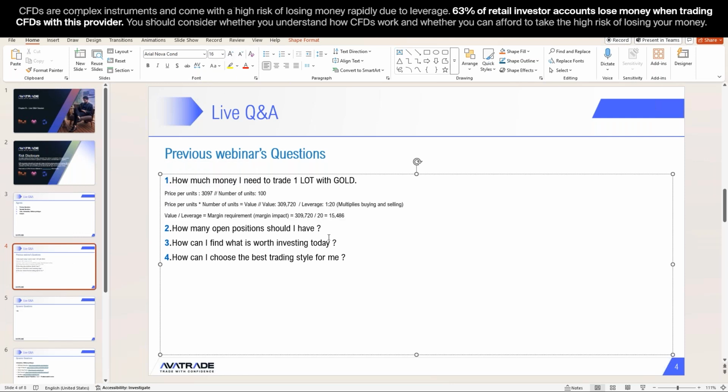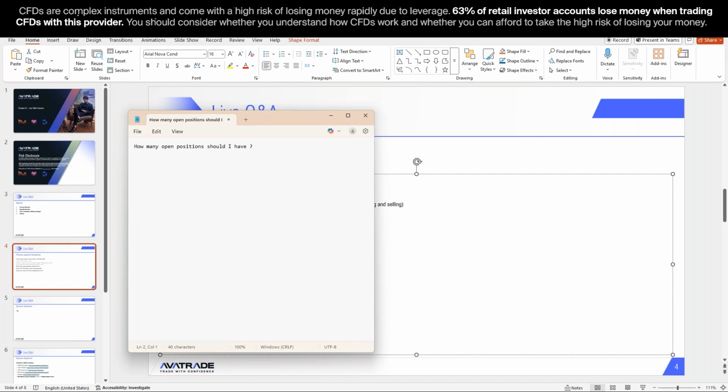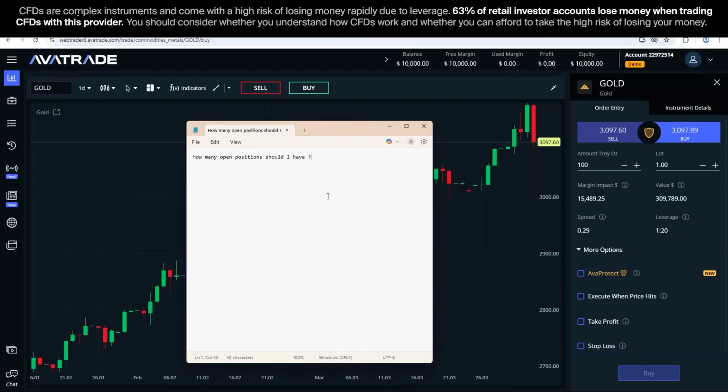All right. The next question is, how many open positions should I have? I guess what this question is asking is how many positions I should have open at the same time. If more than one, maybe 5 or 10 or 50 positions. What do you think, guys? Does it make any difference if I've got 50 positions open or 10 or 100? So how many positions should I have?